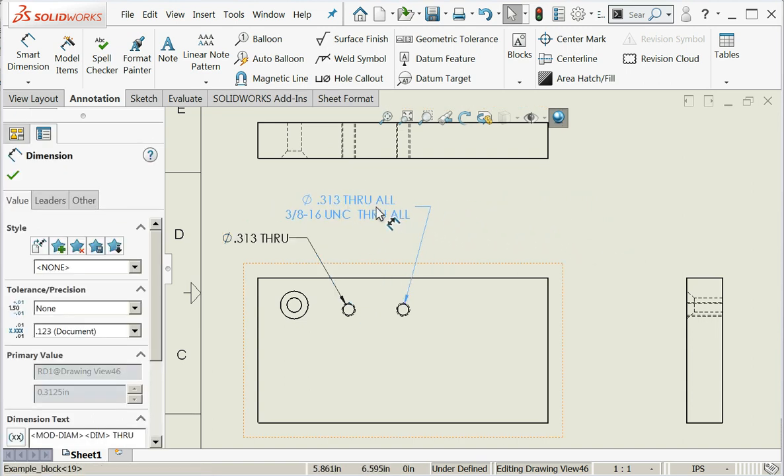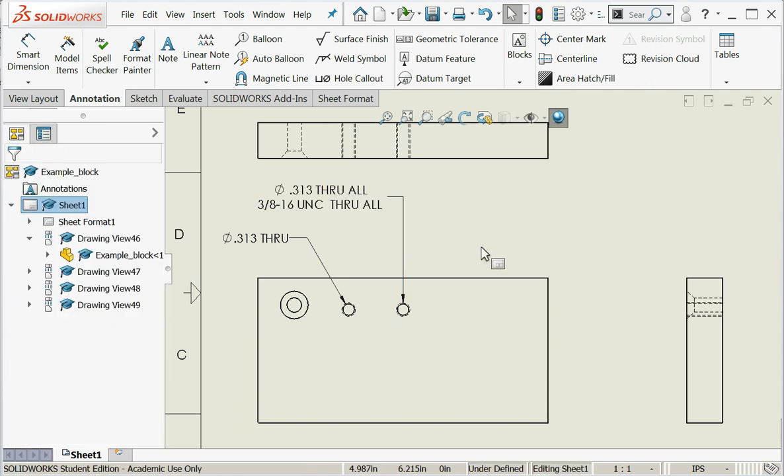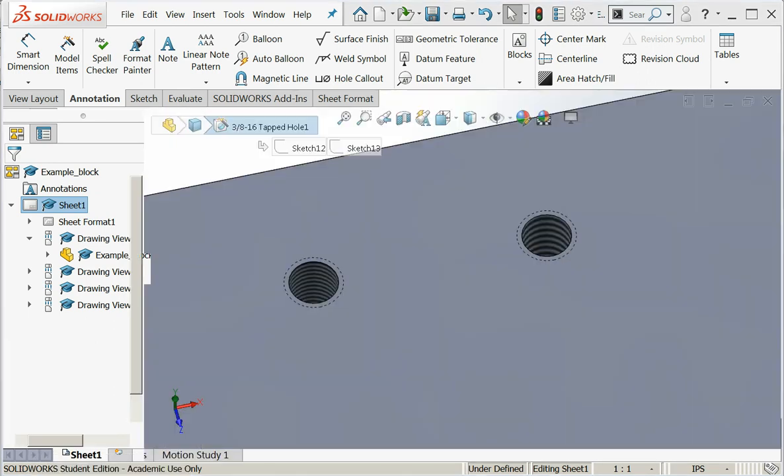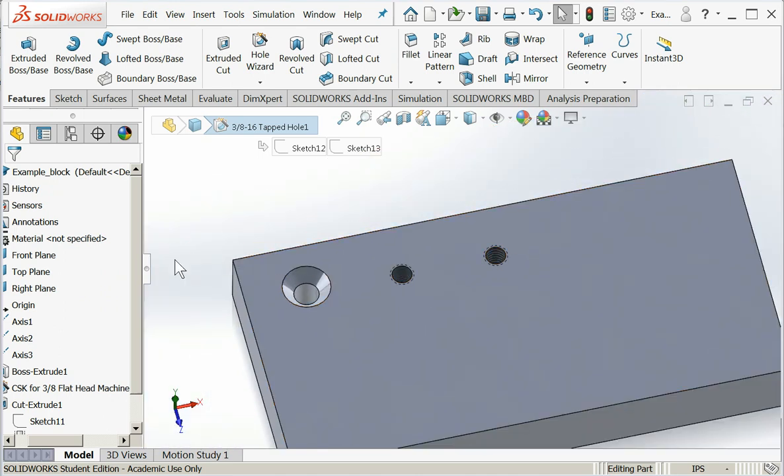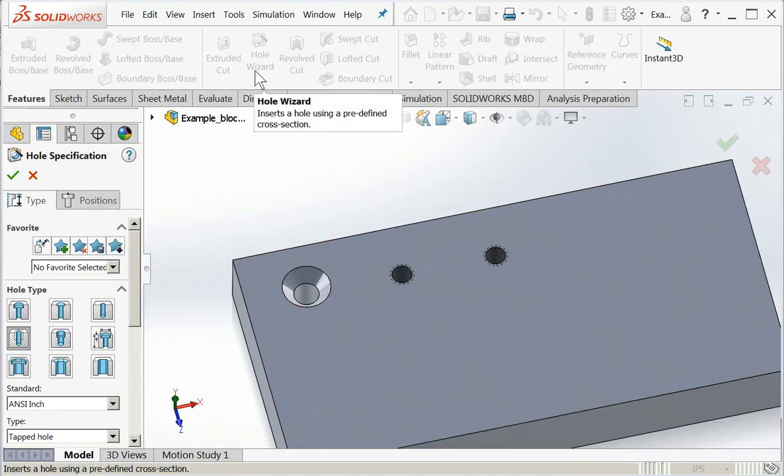So let's move that over here. Now, this functionality becomes even more important when we get to some of the more exotic holes. So let's put some other holes in and see what happens. Go back to my part, zoom out a little bit. So what else do we have in this hole wizard? We have counterbore holes.